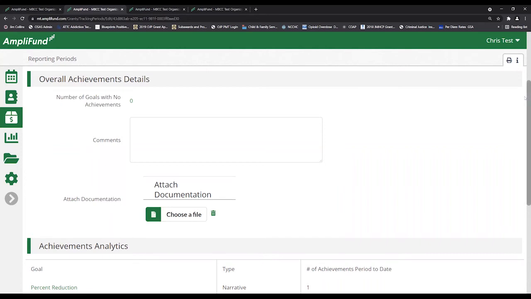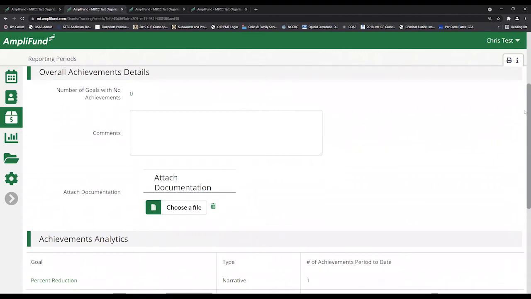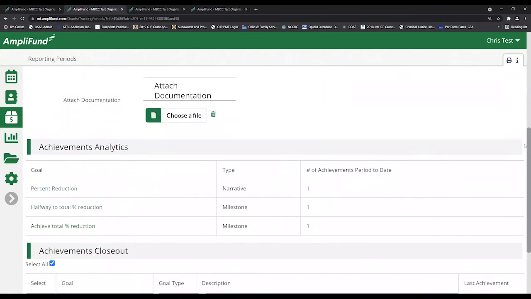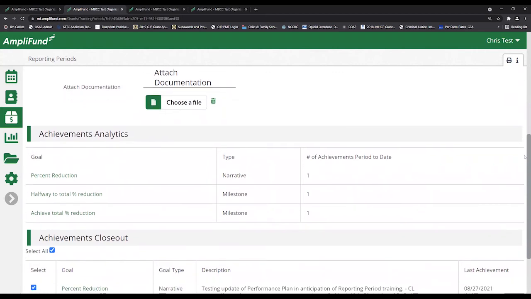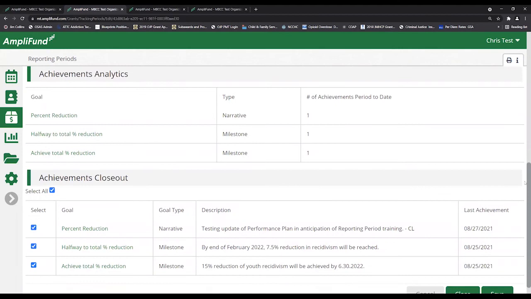You've listed an achievement in each area. Now that may not always be true, and that's okay, because some of your goals may not come into play until second quarter or third quarter, or maybe even at the end of your grant, fourth quarter of your grant. So that's okay to have those in there.